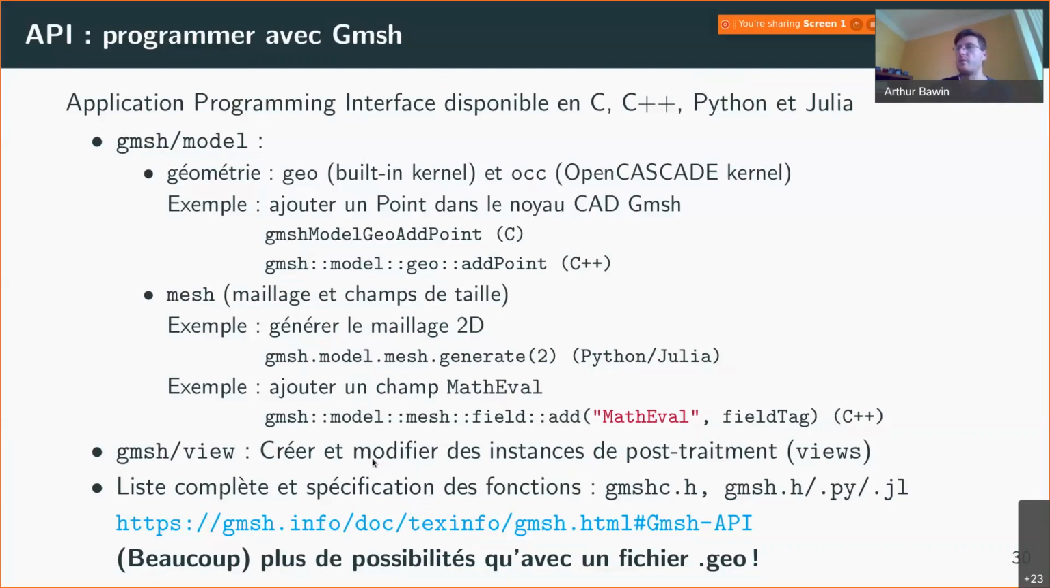visualization and post-treatment instances, which are called views in gmsh. So you can have the full list and the full signatures of the functions in, for example, gmsh.h or gmsh.py when you download gmsh or you download the development kit. And they're all explained in those functions and in the doc.